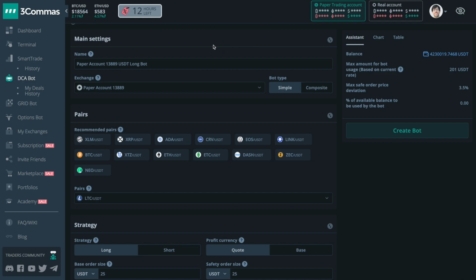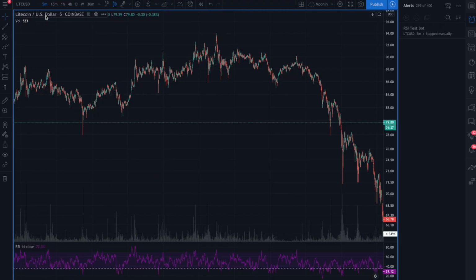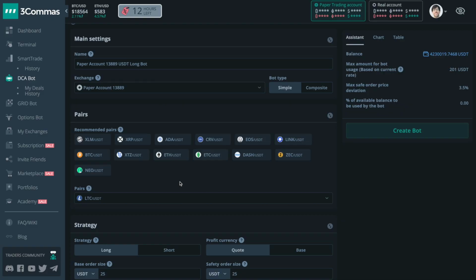Here I have my paper trading account, and I want to choose Litecoin on the USDT market. Now note, even though this says Litecoin on the USD market on Coinbase, it really doesn't matter whether it's USDT, TUSD, USDC. As long as it's a stable coin and it somewhat matches what you're wanting to trade against for your trading pair, it should be fine.